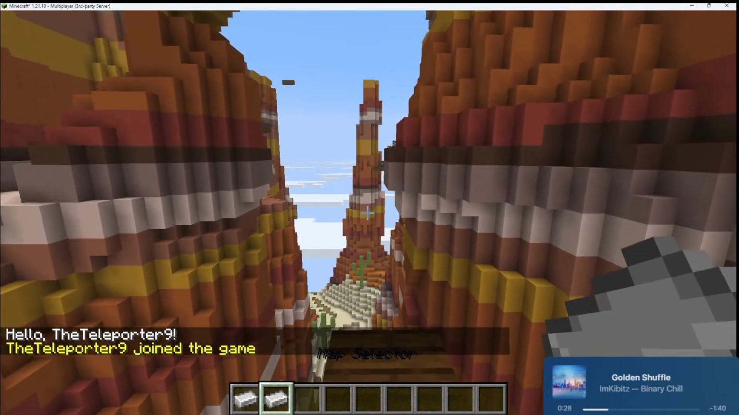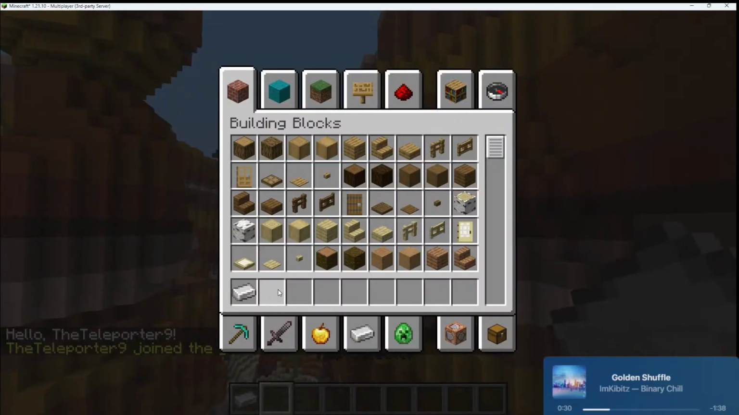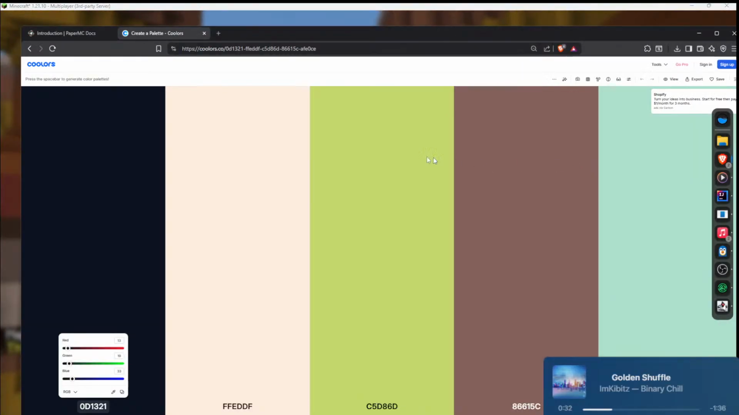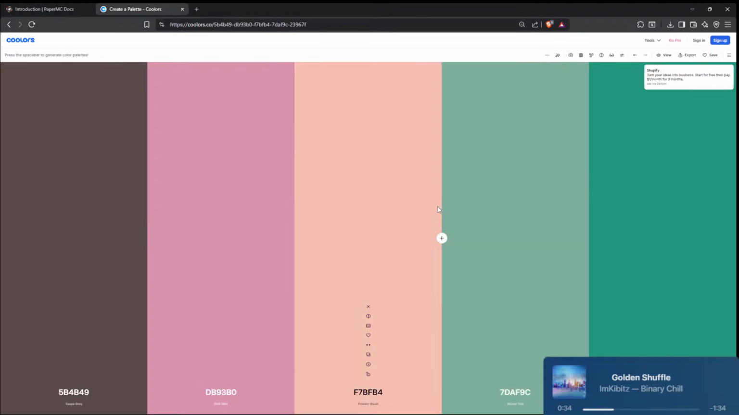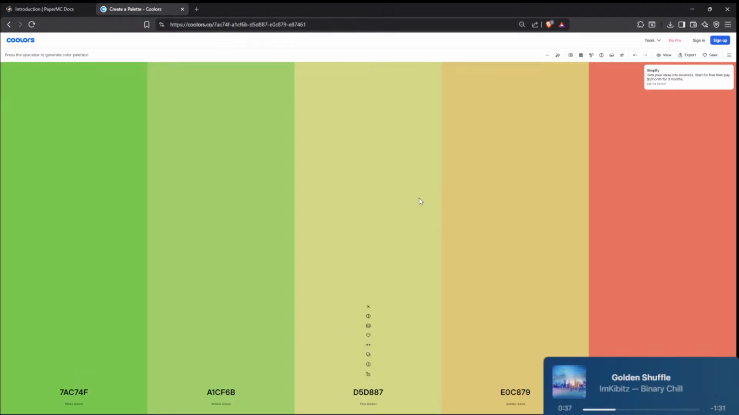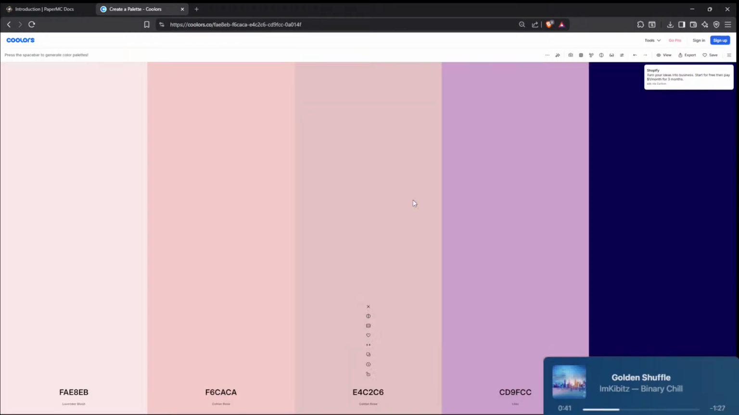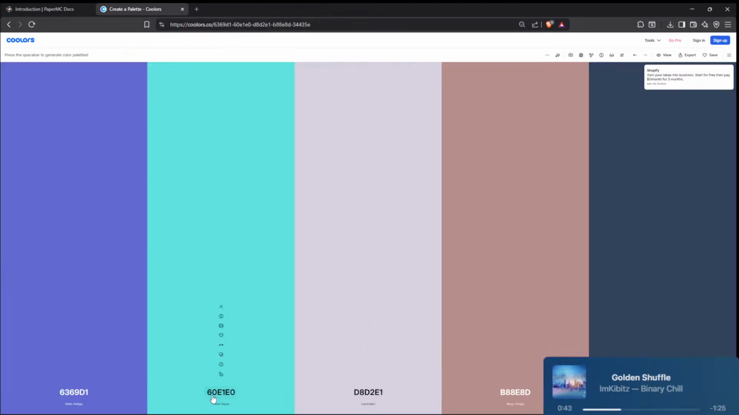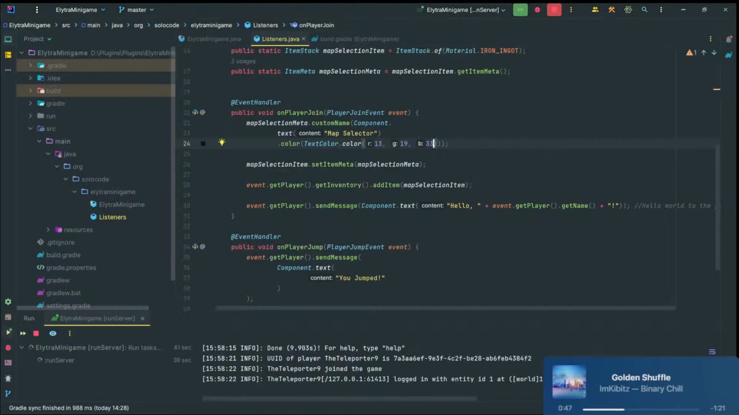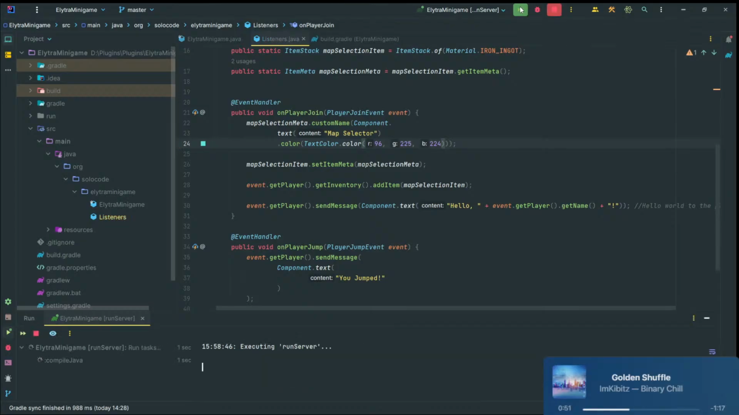we should, there we go, map selector. Okay, that still looks bad. Let's just do something simpler then. Let me find something that looks cool, something that's easy for Minecraft to render. This turquoise looks nice. I copy that, copy color, go back to Minecraft and replace that. Okay, and then hopefully this might look the best.